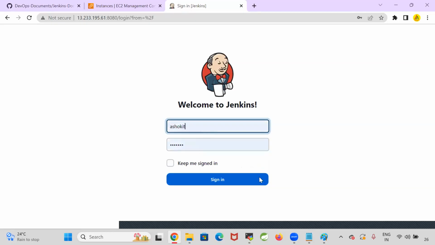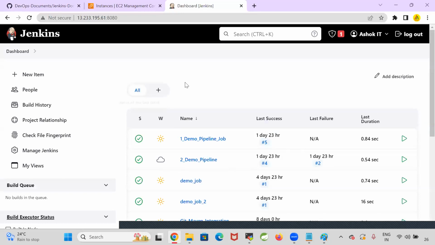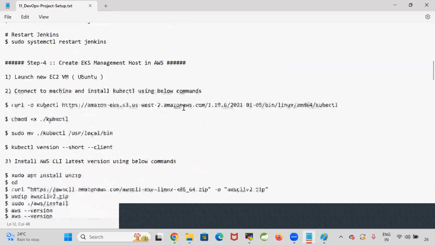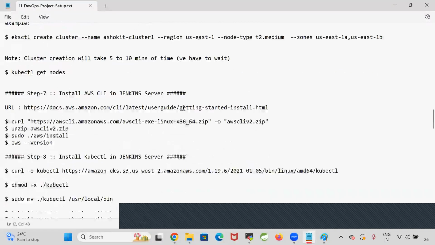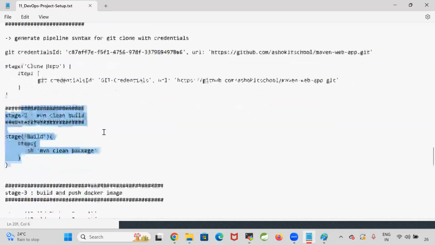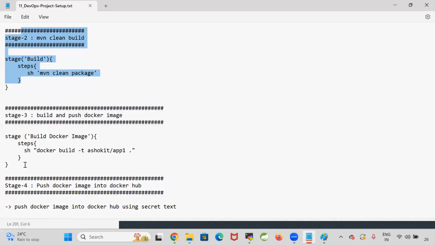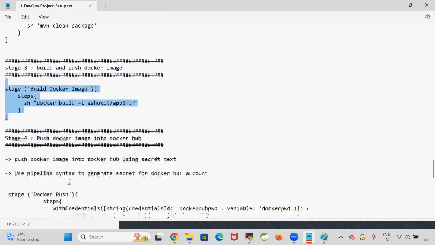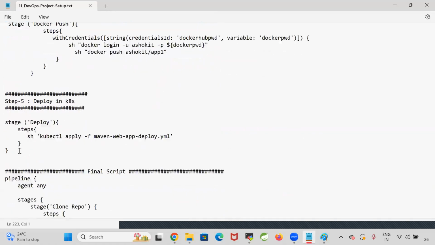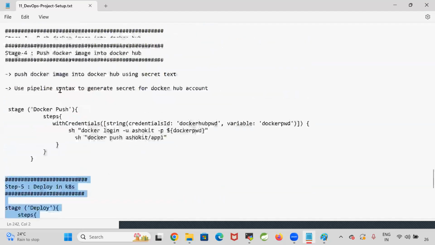Okay, let me log in to the Jenkins machine. Once we log in, we should be able to create the job in Jenkins. As we discussed yesterday, Jenkins job creation contains multiple stages. The first stage is git clone, second stage is Maven build, third stage is build the Docker image, then push the Docker image to Docker Hub, and finally the last stage is deploy that in the Kubernetes cluster.